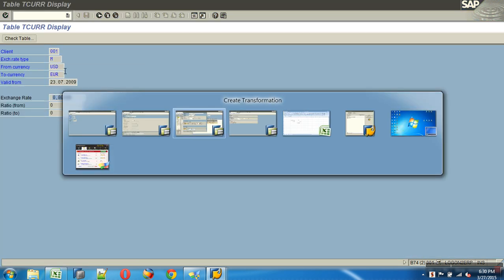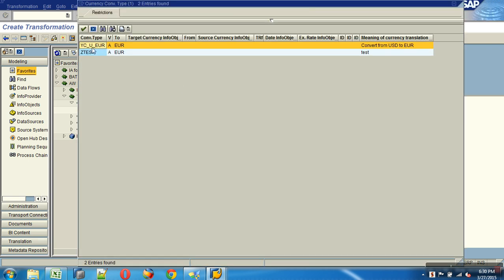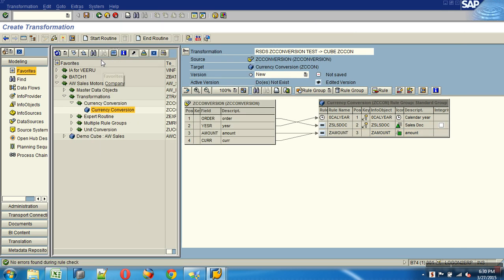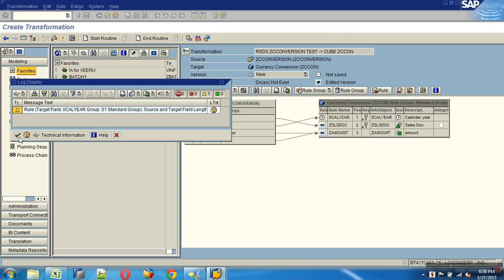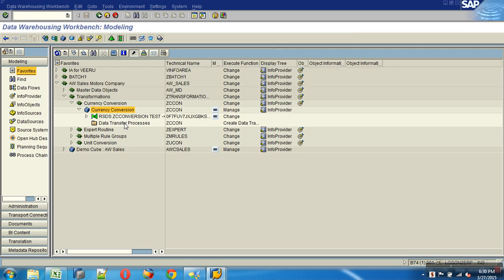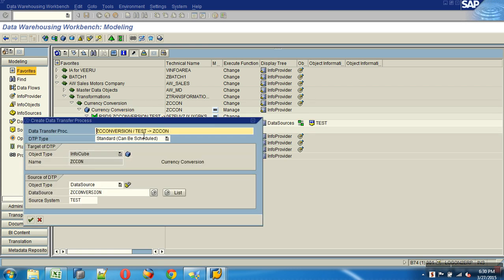Now go back to your transformations. If you press F4, do you see your YCU_EUR specified? So now look at this, it takes output as Euro. Okay, say transfer values. Check, everything is fine. Transfer values and activate. I already have this in the data source. I just have to run the DTP and trigger the load.